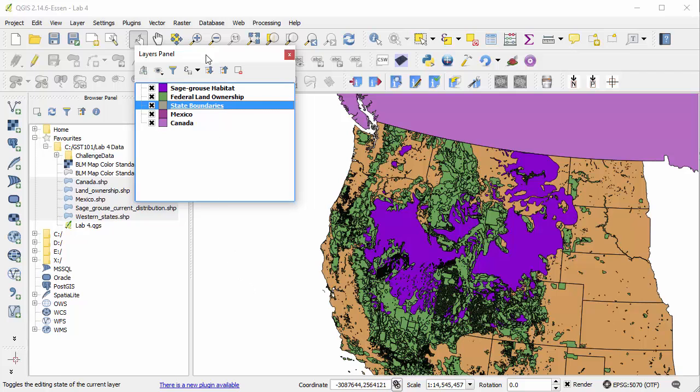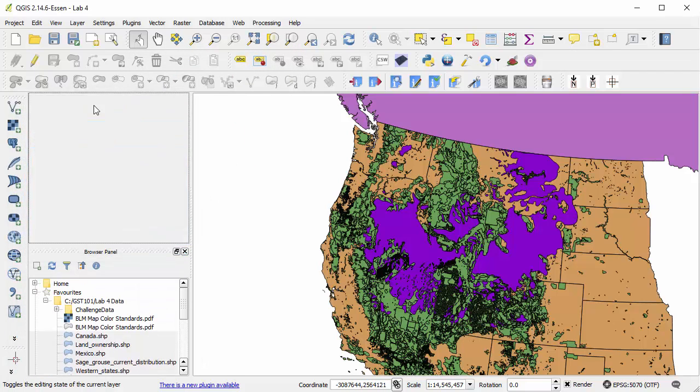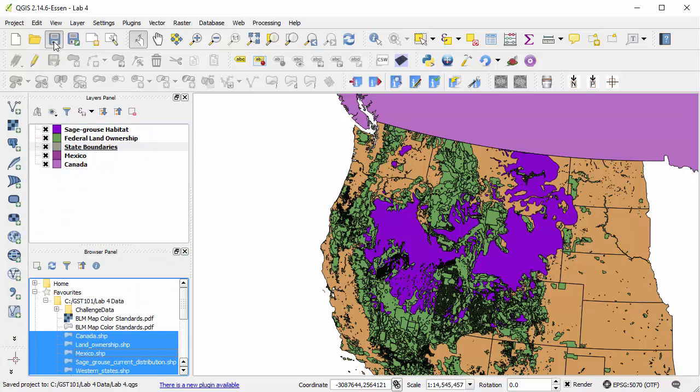And now we're going to put the Layers panel back. I'm going to put it at the top this time, and I'm going to click the Save button to save my project.